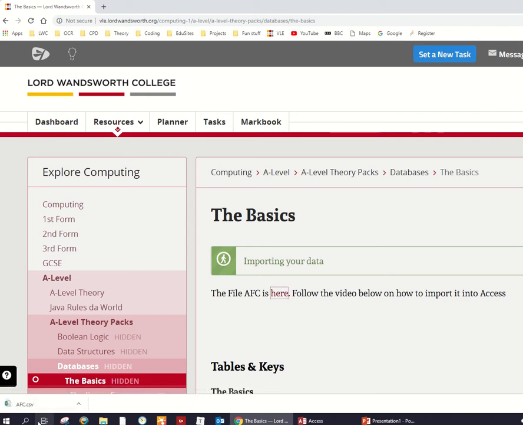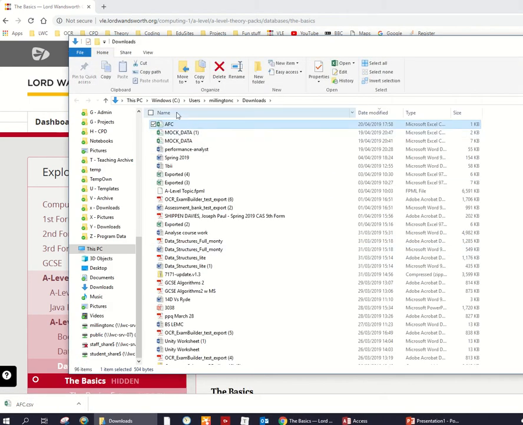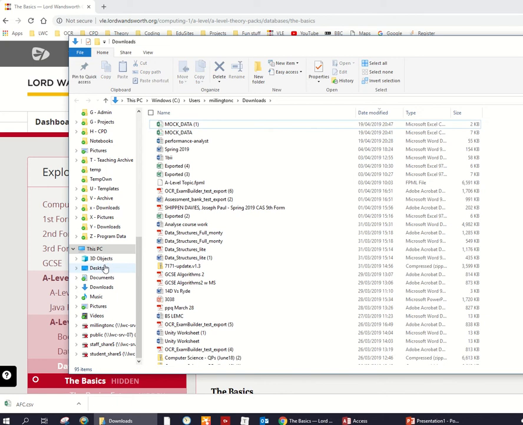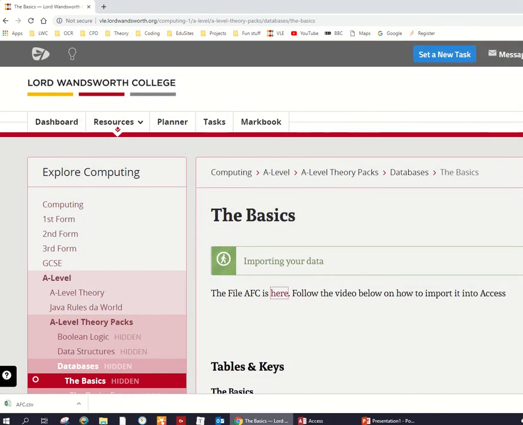So down here you see afc.csv is there. Now I'm quickly going to go to my downloads folder, and I want to put this on the desktop. So where is it hidden? There we are, desktop. Perfect. That is now there, and I can close that.